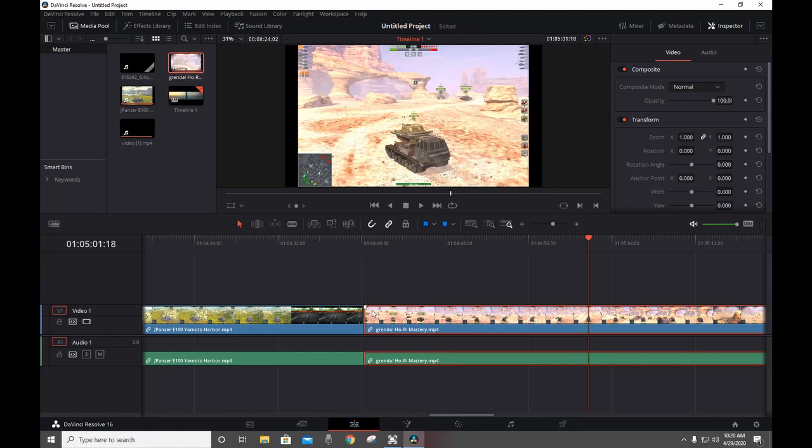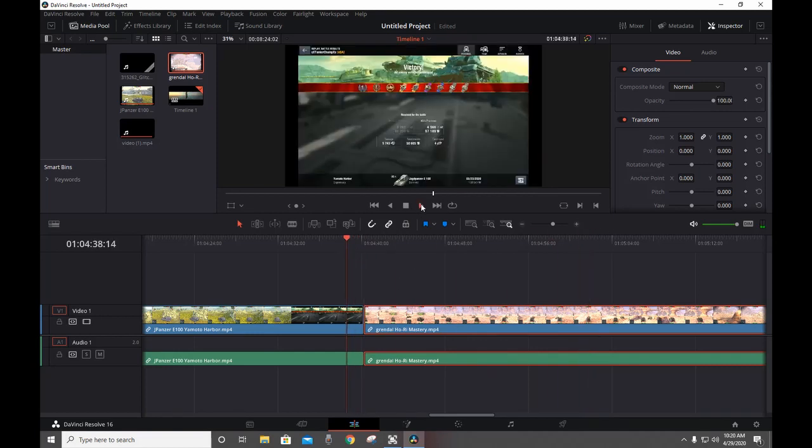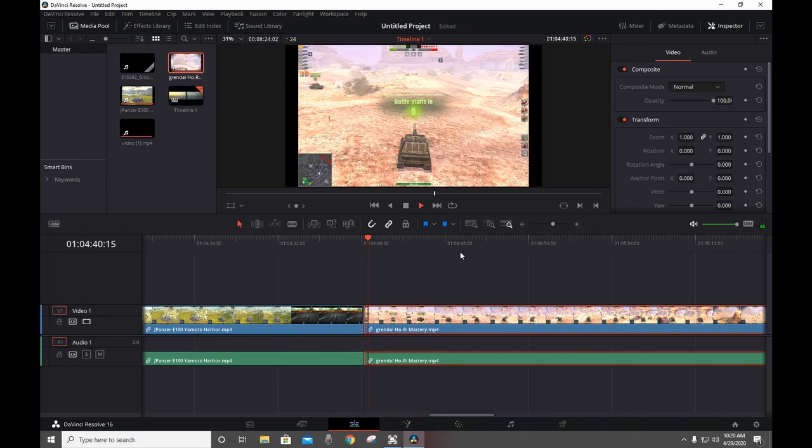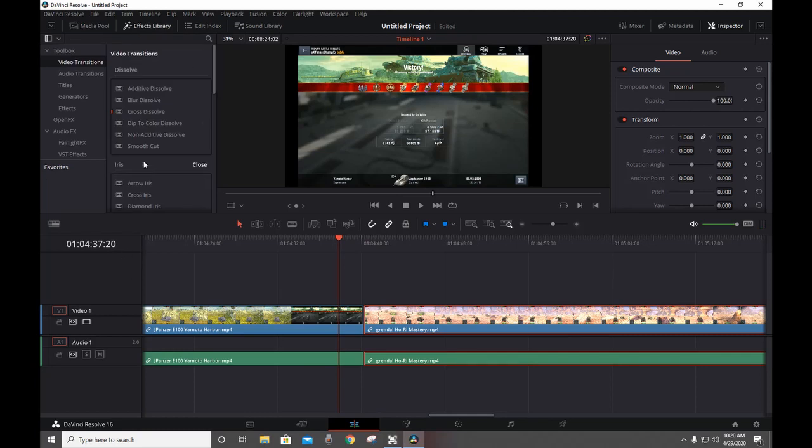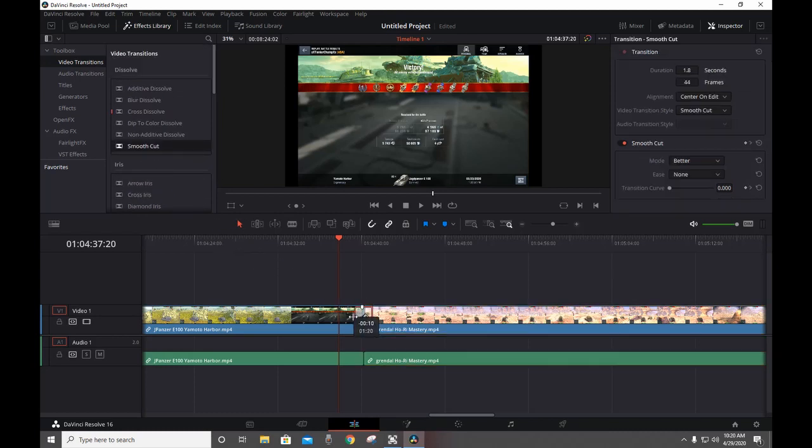Alright, so we put these two together, so they're side by side, and as you can see, it just switches, which we don't want. We want something to make it smooth, something to make it fun. I'm thinking we'll go with a smooth cut. Smooth cuts are always fun. Kind of space-time warpy kind of feeling.